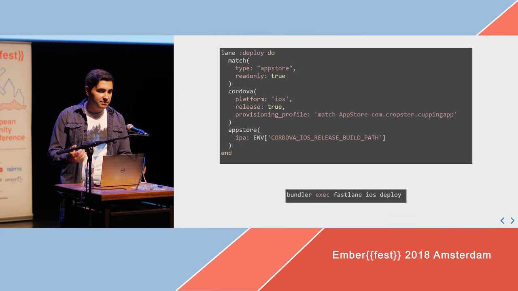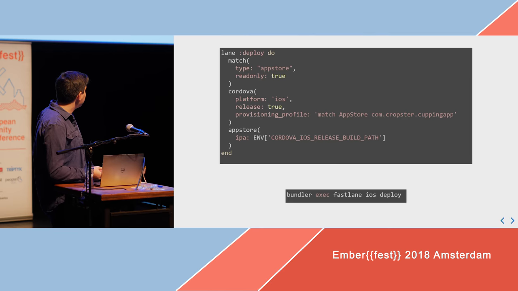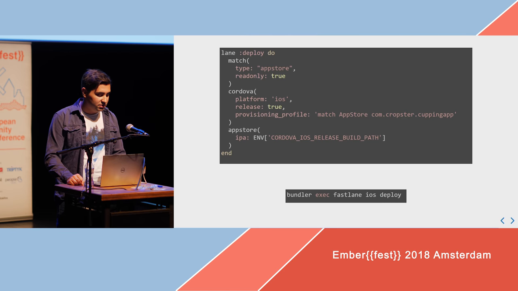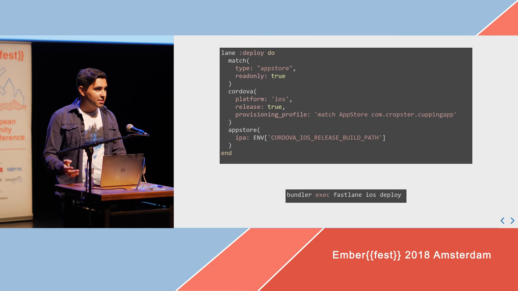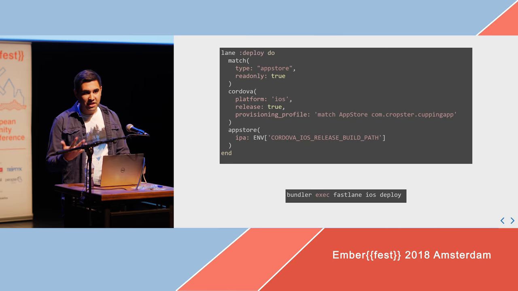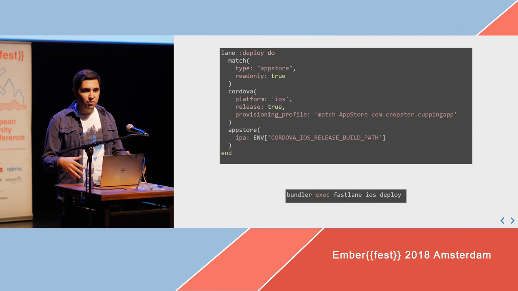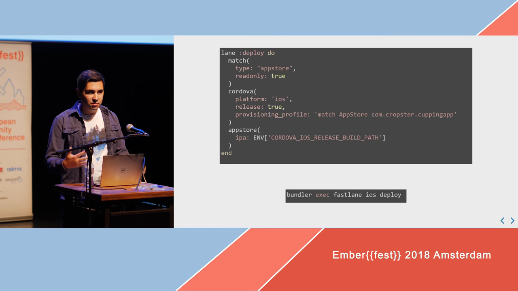This is an example Fastlane configuration. It's only slightly simplified from what we actually use. So basically, you define lanes, and a lane then has some actions. For example, here we first call the match action to ensure we have the most up-to-date provisioning profile. Then we build the app with the Cordova plugin. And finally, we just push it to the App Store.